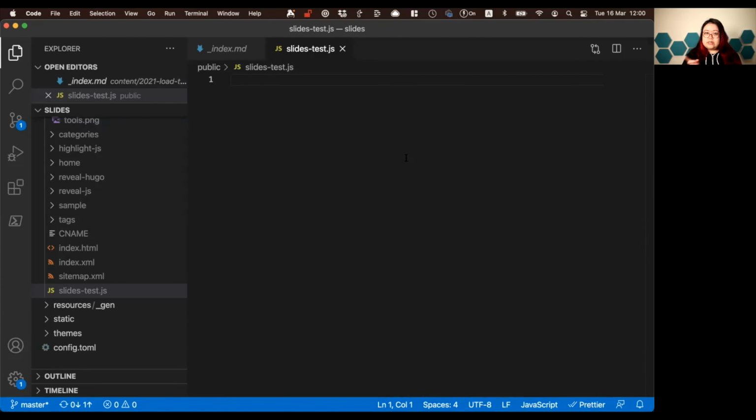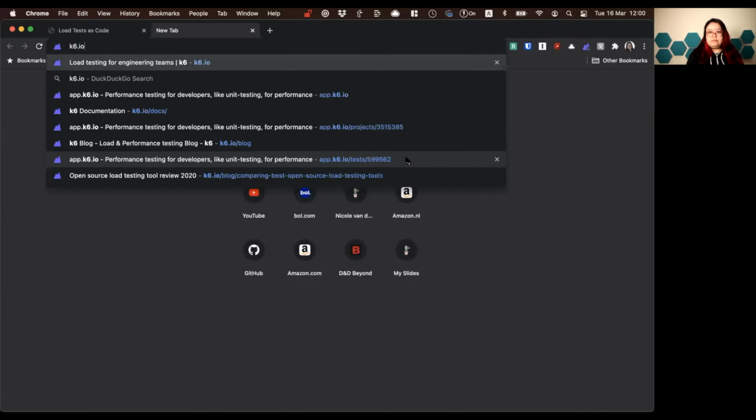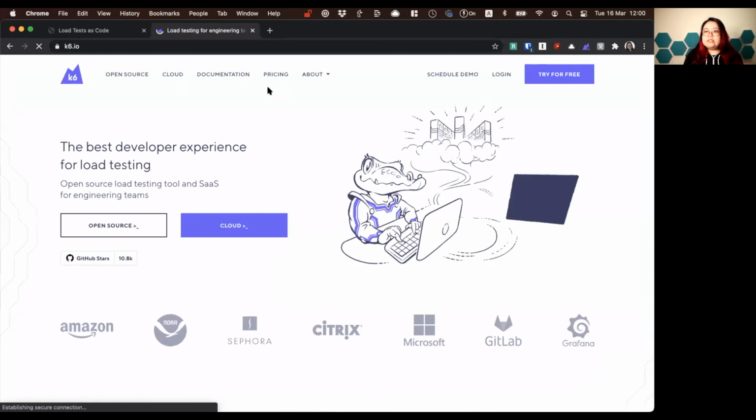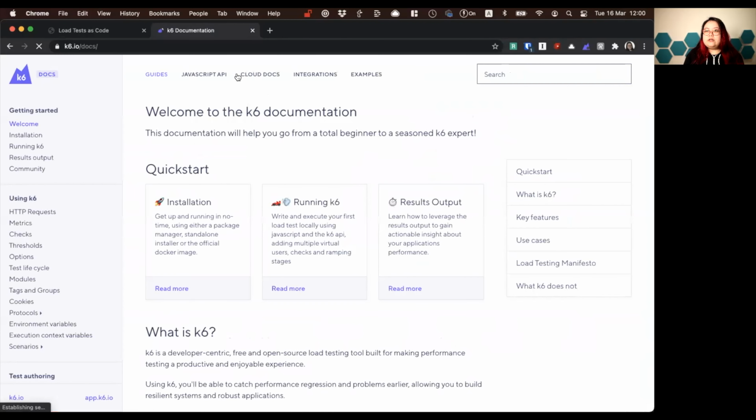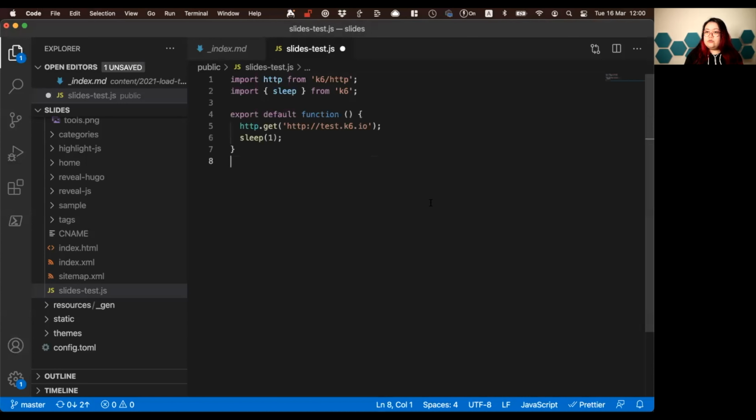Now, first you need to have K6 installed, right? If you're going to go through this, but literally that's brew install K6, as I showed you in the GIF. So let's go over to the K6 documentation. K6.io is the site. Go to documentation and then go to running K6. And I'm just going to copy this very simple script here, and I'll paste that into my text editor. This is VS Code.